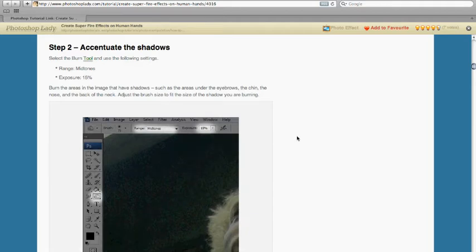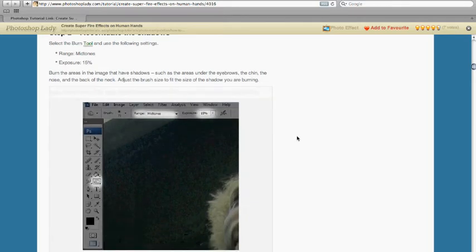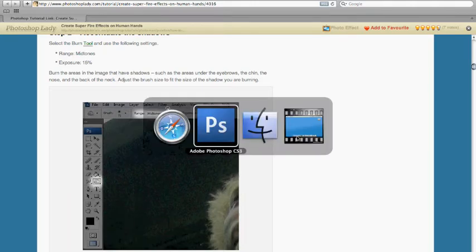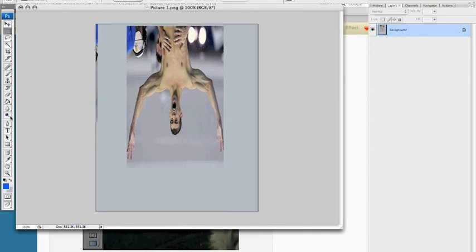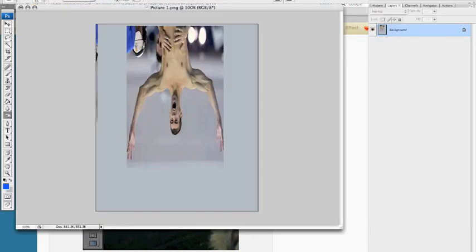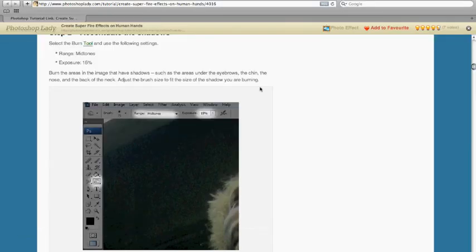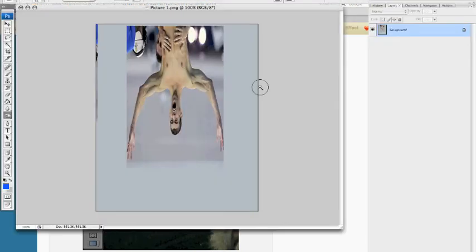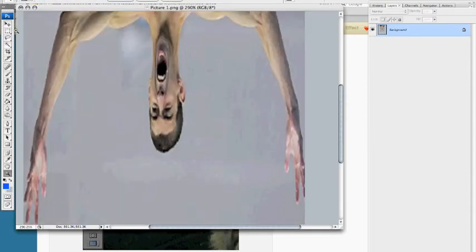So that was my knuckles. So he says we gotta select the burn tool. Okay, I think that's this one. Dodge, blur, burn. Alright, midtones, 15%. And he says to burn the areas that have shadows on this guy, Michael Phelps. So we're going to do that, I guess.